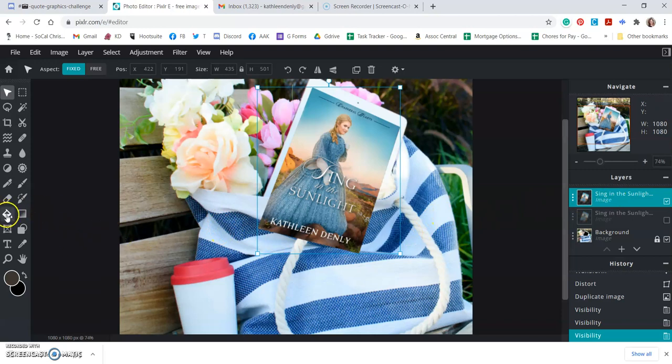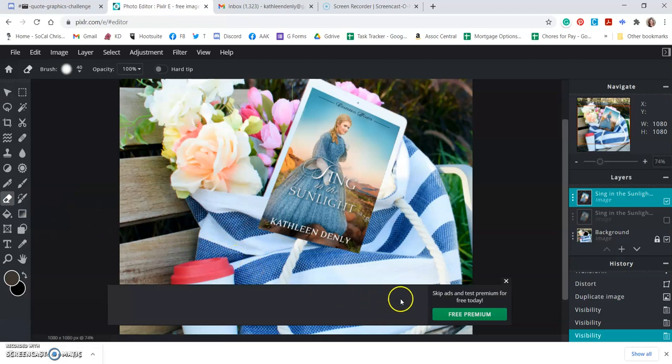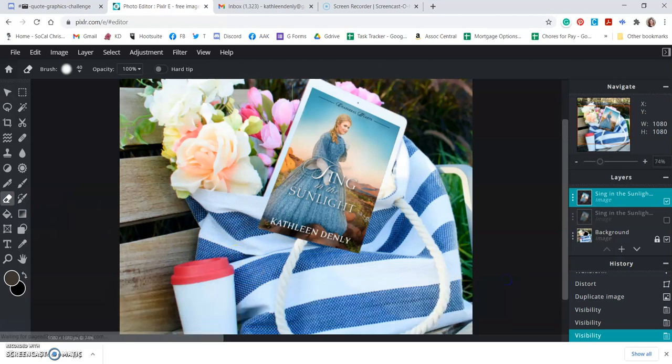So now I'm going to come over here. I'm going to grab the eraser tool. I'm going to get rid of that silly ad again. All right, I've still got my eraser tool. Now I'm going to start at the bottom and I'm just going to start erasing. As you can see, the bag is being revealed as we're erasing the cover.